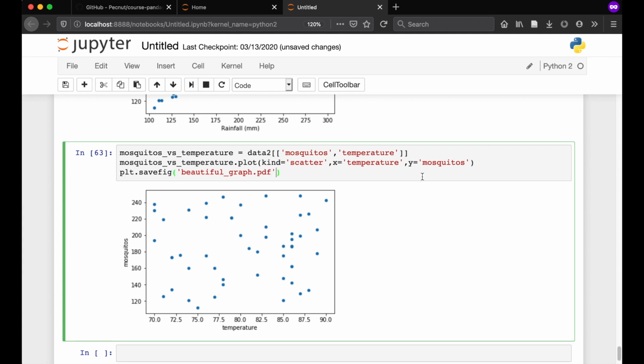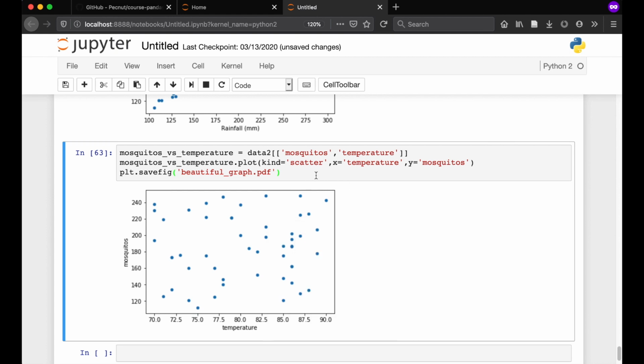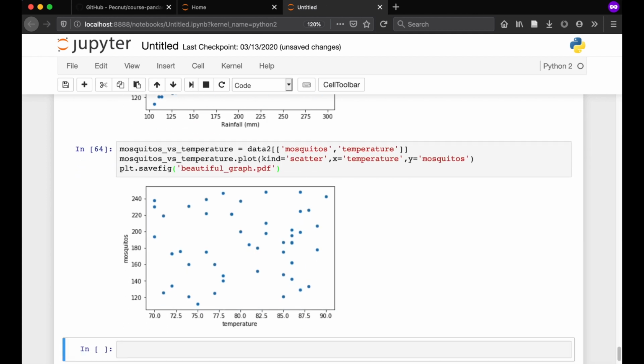So this is a better solution to saving it than right-clicking and going save image as, which is something that you can do, but then you only get the option of saving it as whatever format this is, probably some sort of PNG. This allows you to save it in whatever format you like. So for example, you can save it as a PDF. So if you run this, I can show you what that has done.